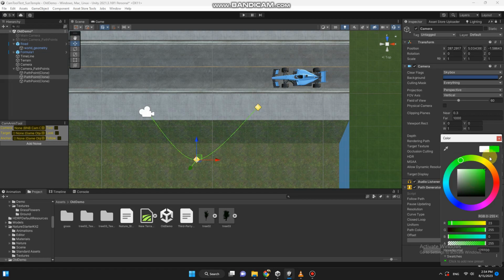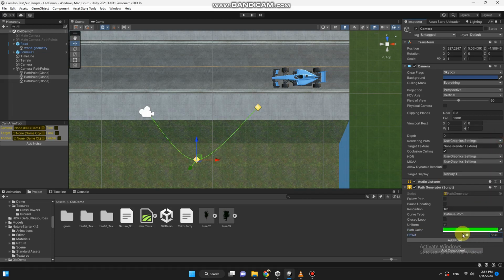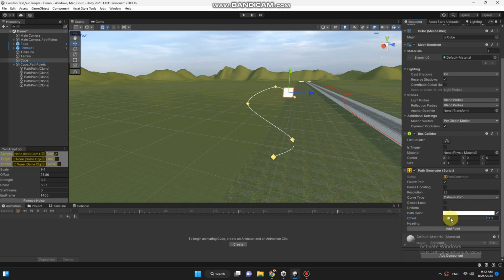Then using the offset value you can set the position of the camera as a percentage of the number of path points. When heading is enabled, the target game object will follow the path while rotating towards the direction of the path. You can set the forward axis and up axis for the game object when heading along the path.